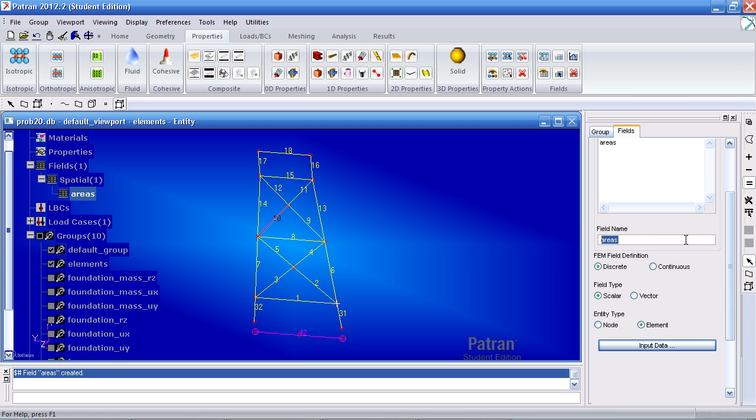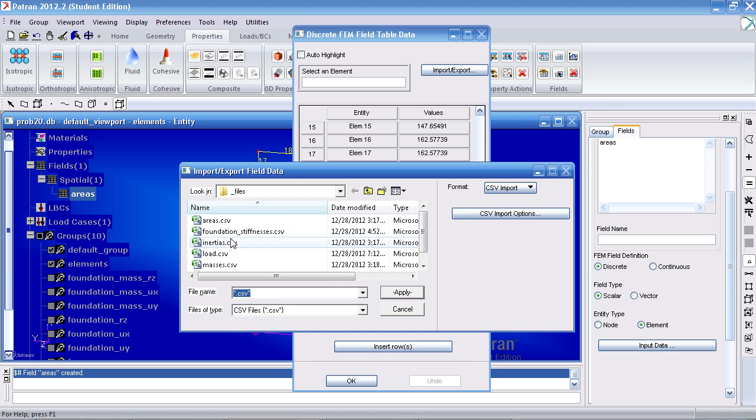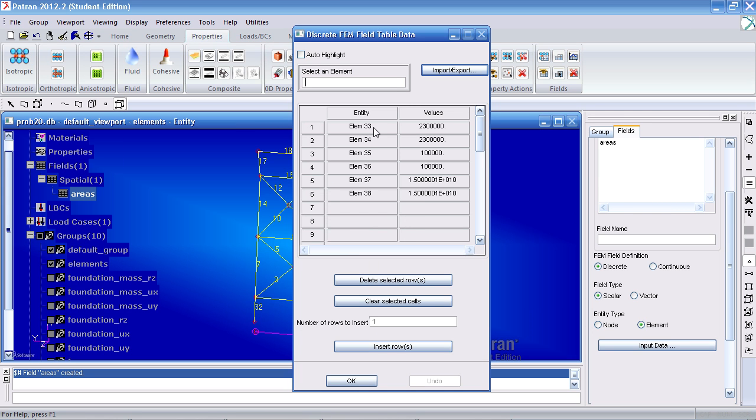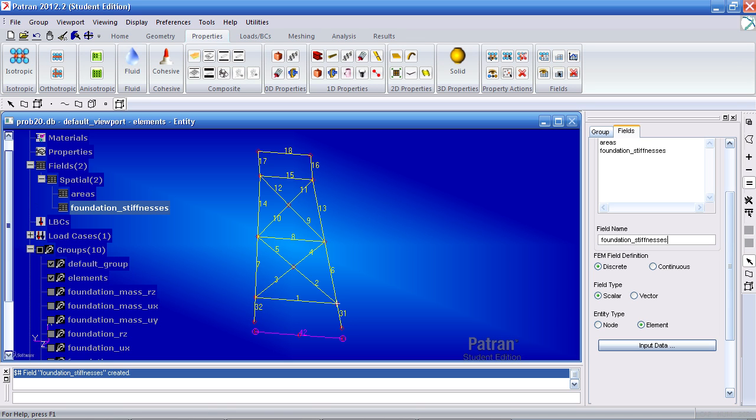Next, I want to create my next spatial field. I'll delete the field name for now. Under input data, select import export, and I'll import my foundation stiffnesses now. Make sure you have values for elements 33 through 38. Hit OK here and call this field foundation stiffnesses. Hit enter or apply. For my next group, I'll delete the name for now.